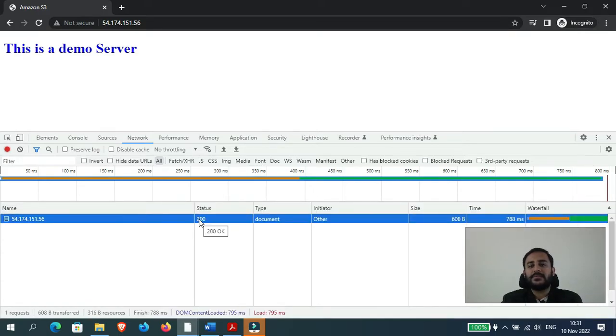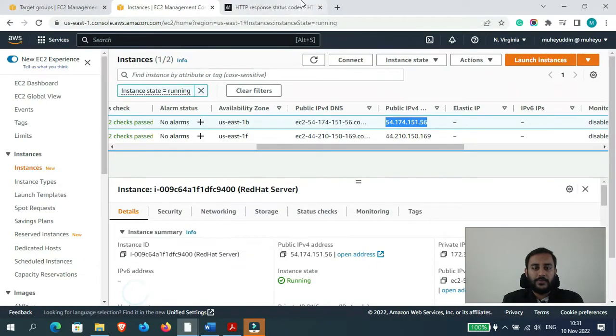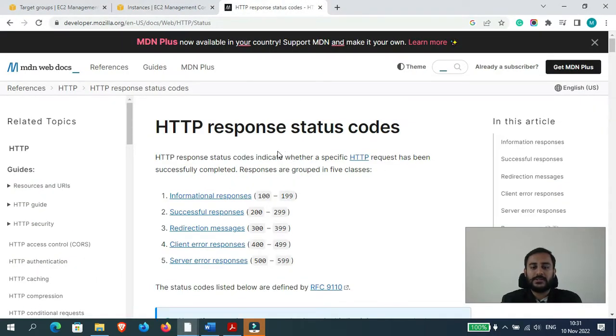Basically, when our browser sends a request to the server saying that I want to get something from you, our server responds with different status codes, and each status code means something. If I go here, you can see what these HTTP response status codes are. HTTP response status codes indicate whether a specific HTTP request has been successfully completed.